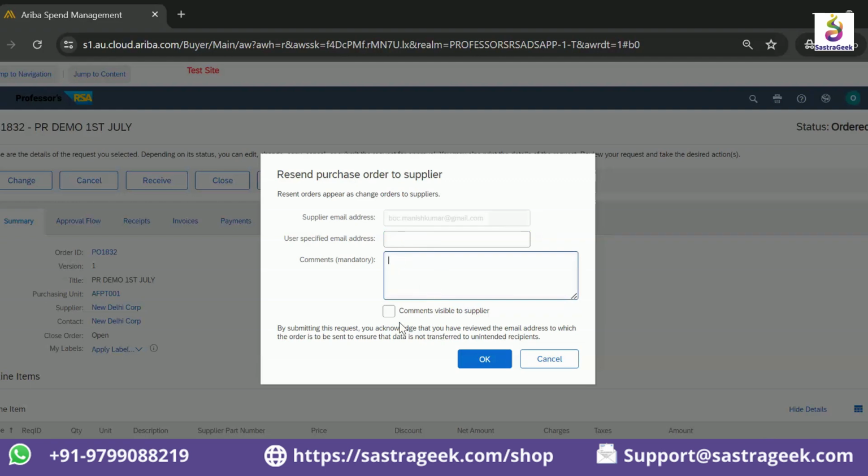You mention that detail in the comments visible to the supplier. Since Mahesh is handling a different account, Manish is handling a different account, sending this to the particular salesman for processing my order. You can mention details like that and you can send it to the supplier. I'll cancel it.